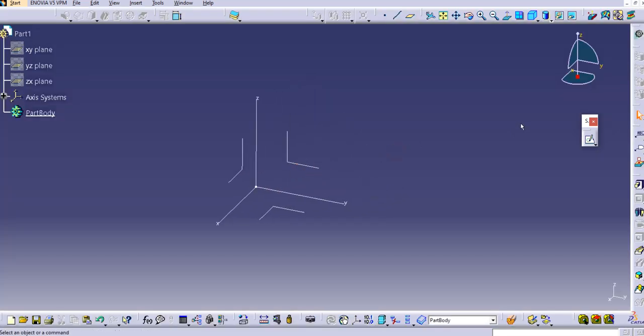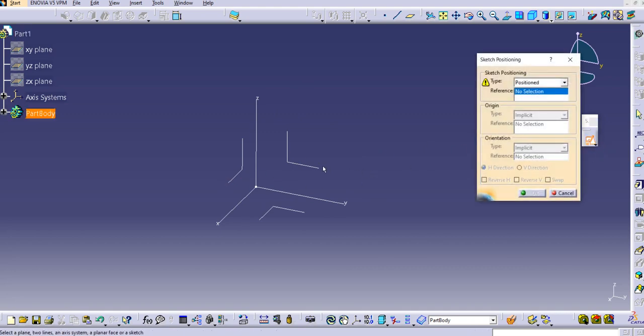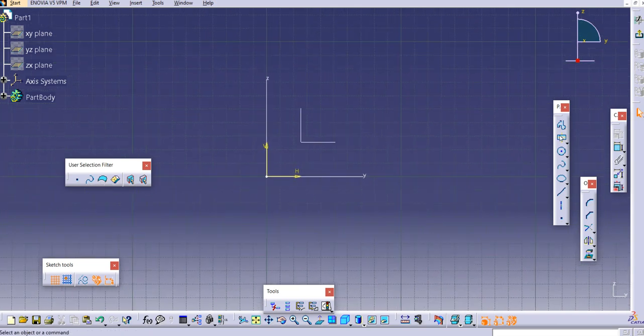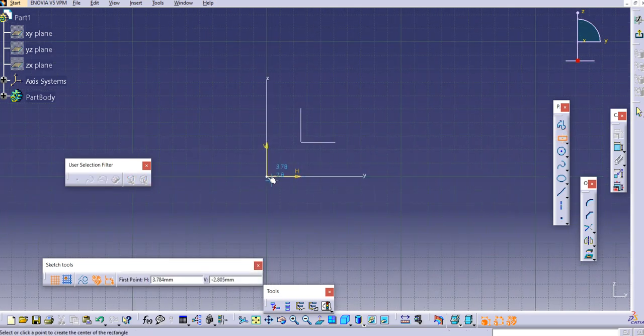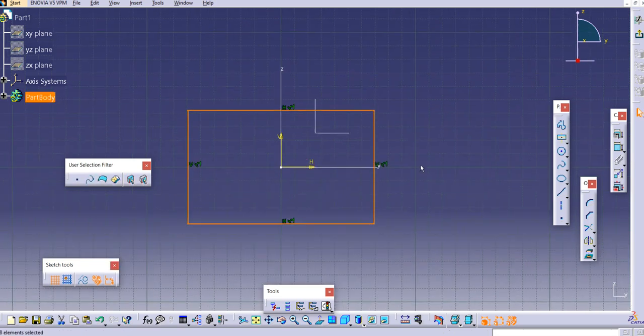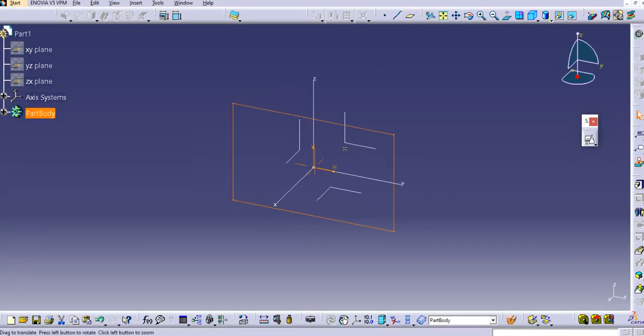So here we'll discuss this. First we'll create a sketcher. So let's start with the sketcher. I will create a sketcher on the YZ plane. So let's create it, and here we'll simply create a rectangle. So now just escape. If you see, now this is a rectangle on the YZ plane. So let's exit the workbench.